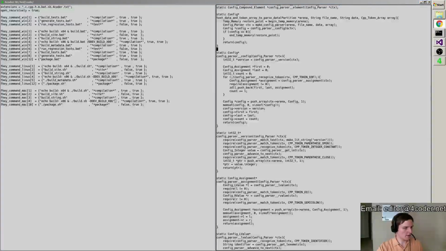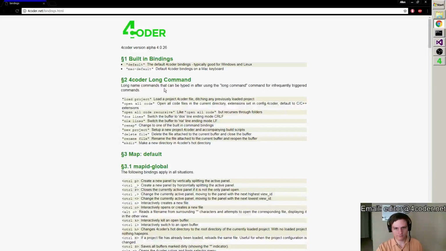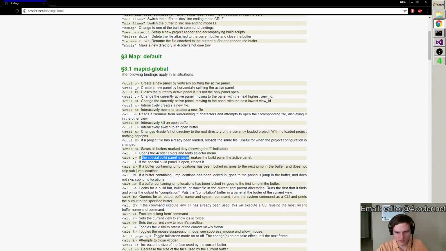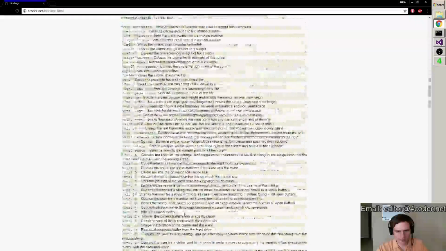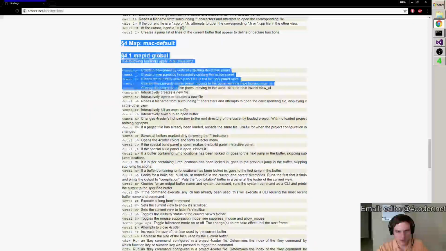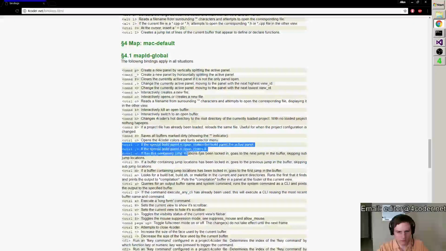Oh, are we talking about the bindings? Let's take a look. Yeah, right here, alt period. If the special build panel is open, it makes the build panel the active panel. Are you looking at the Mac version? If you're looking under Mac, then yeah.